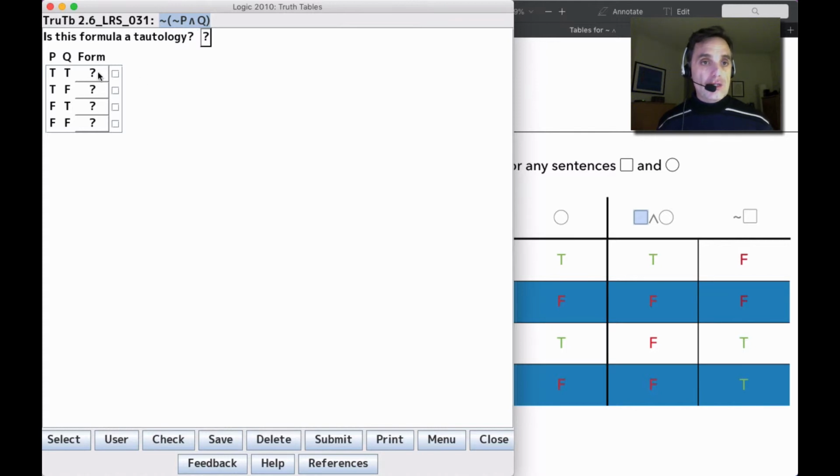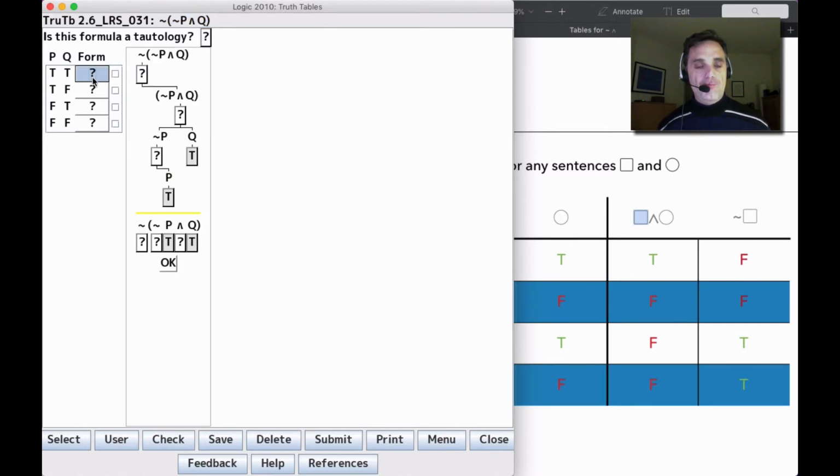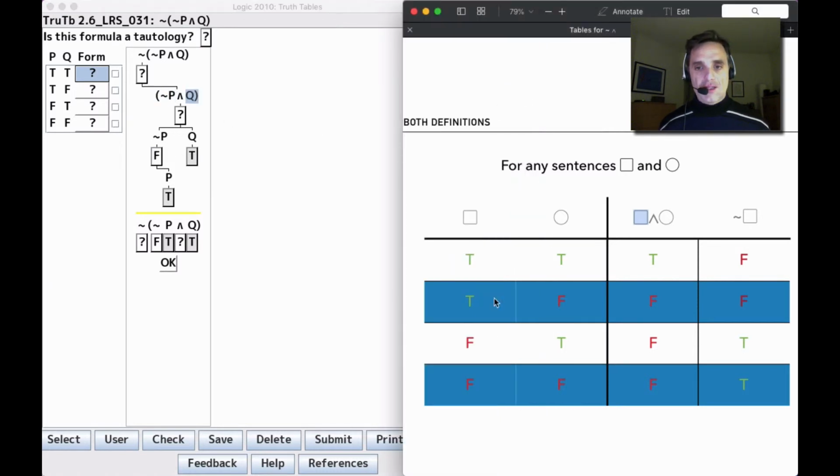All right, well, let's start. So let's look at the first row. We want to know, is this formula true or false when P is true and Q is false? So let's pop it open. Okay, when P is true, negation P is false. So we have a conjunction which is false and true. That's this row, false and true, and the conjunction is false.